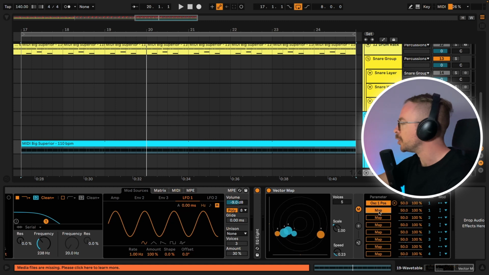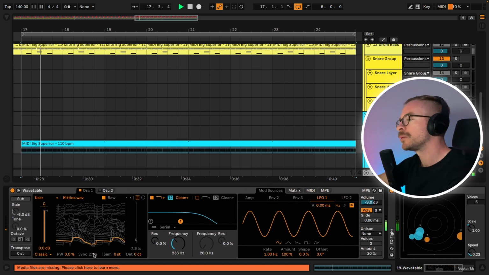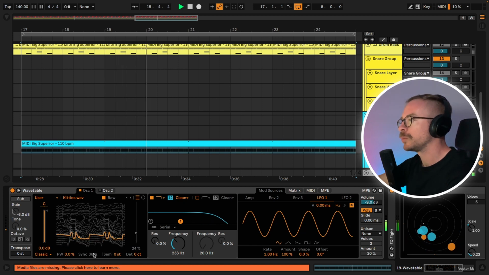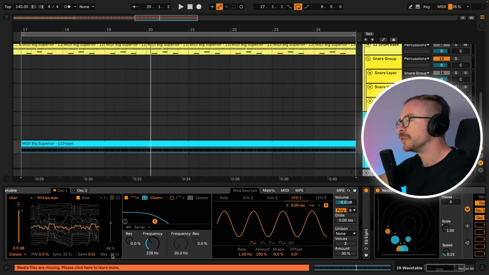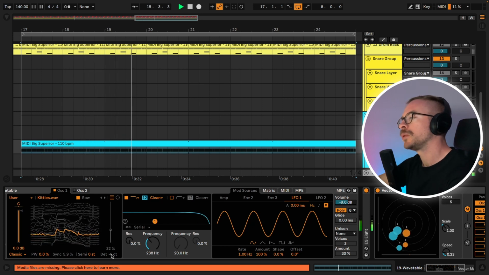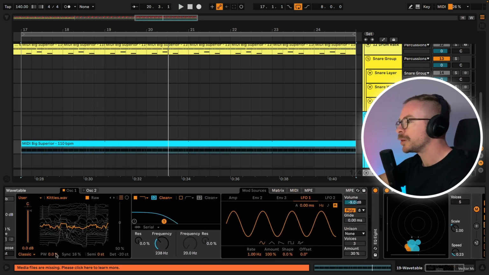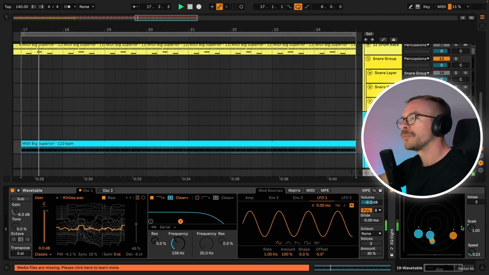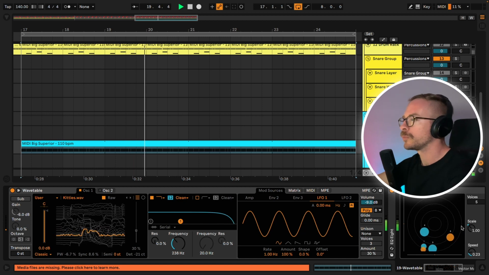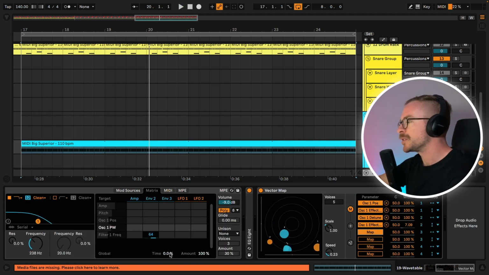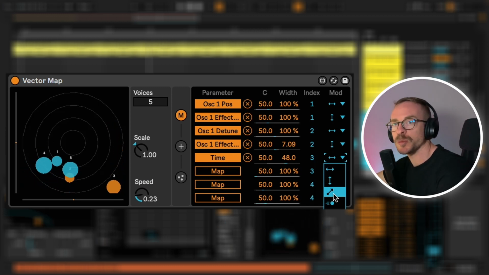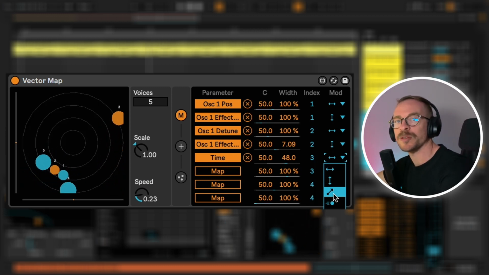Let's assign the second ball to the sync. Let's assign the third ball to the detune. Let's take the fourth one, assign it to the PW. And lastly, let's take the last ball and assign it to the global time. Let's also set this ball modulation to be controlled by how far away it moves from the center.